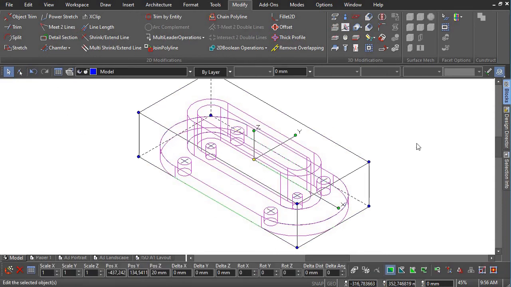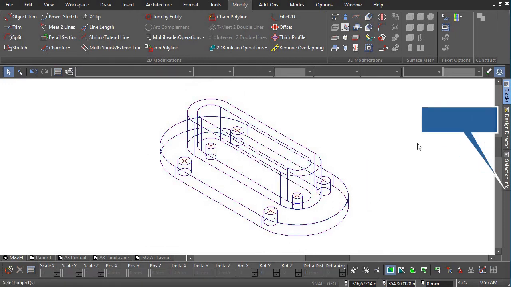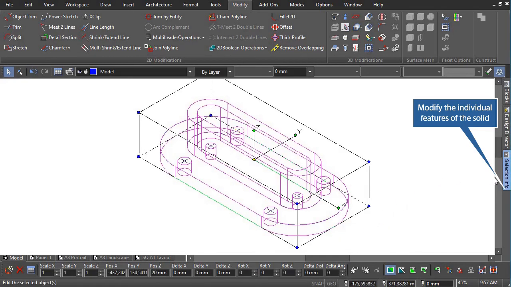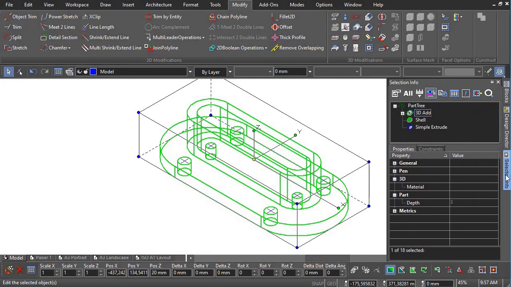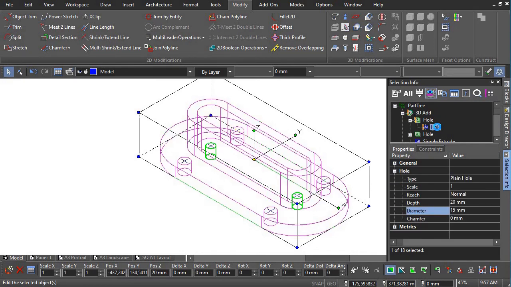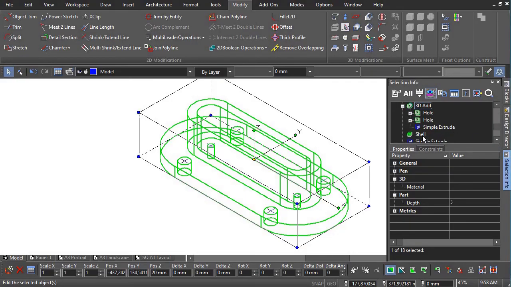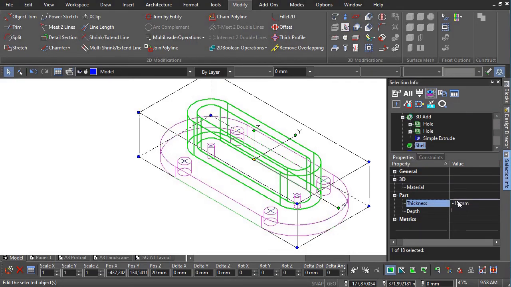Although both parts are now combined into a single unit, the Selection Info palette can be used to modify the individual features of the solid. In this example, the diameter of the hole will be changed. By modifying the shell feature, the wall thickness can be adjusted.